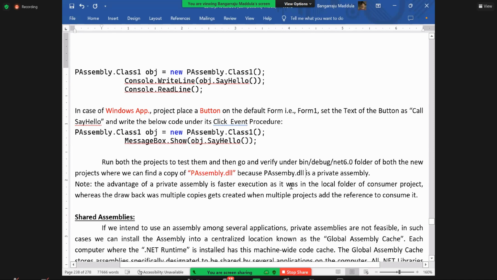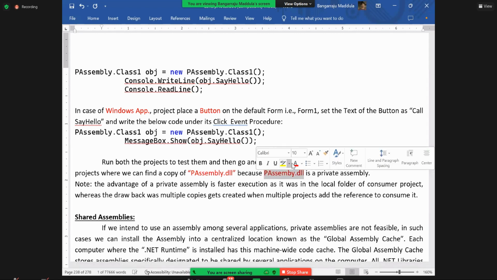Which class? Excuse me. What time? 10:15. Not started yet. This is a 9 o'clock batch. Wait.